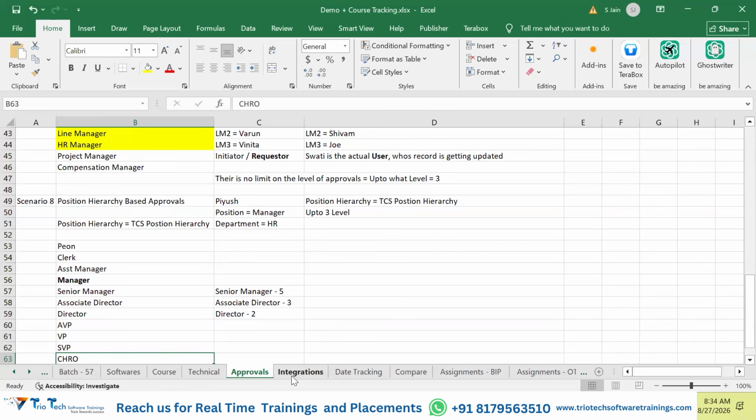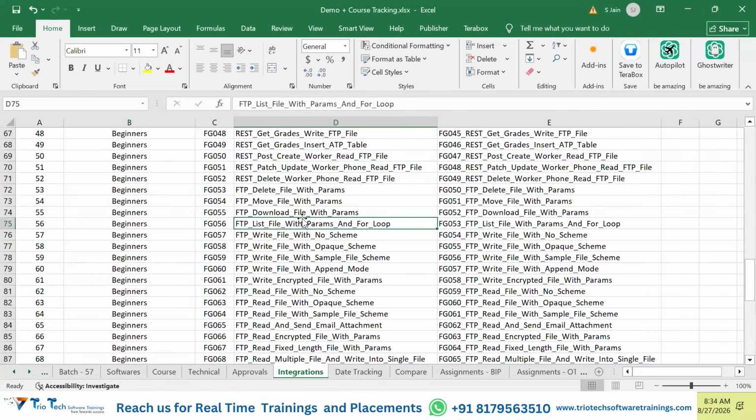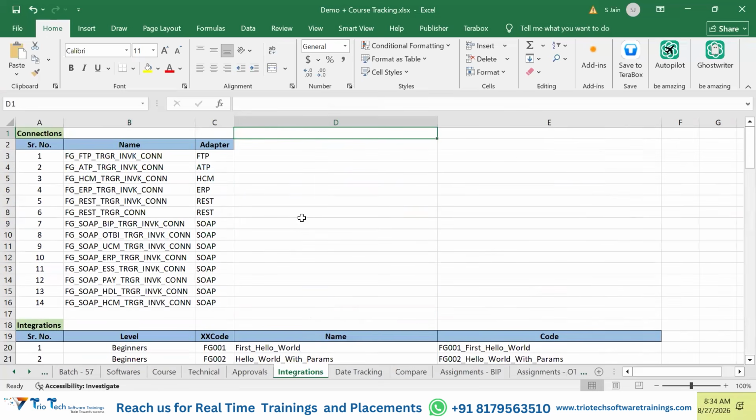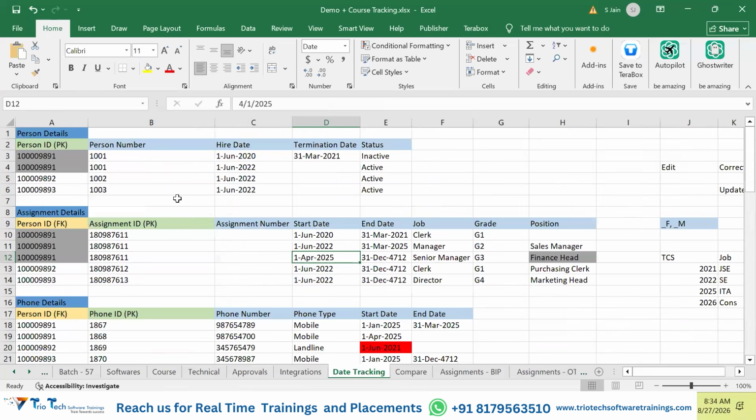As you see, you should be able to create these sorts of integrations. We are going to explain the concepts to build the integration. There may be certain concepts you need to be familiar with, like date tracking, which is one of the concepts.